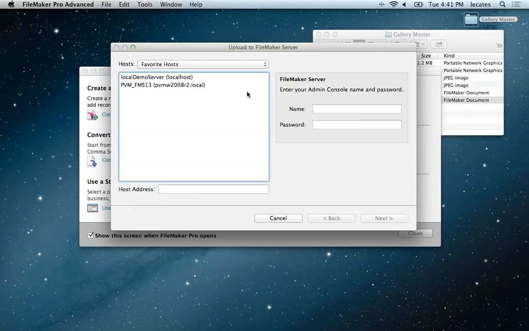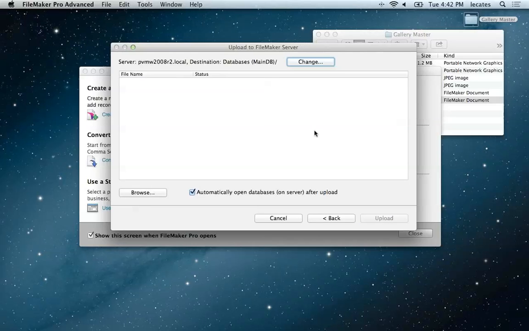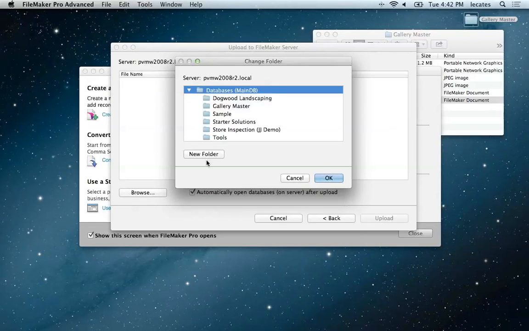Notice that I don't have to actually open up a server administration console. I can simply log into the FileMaker Server from FileMaker Pro, which presumably is somewhere near the solution that I want to upload, right? So I can connect to server, and now I can actually change where on the server I want this file to be.